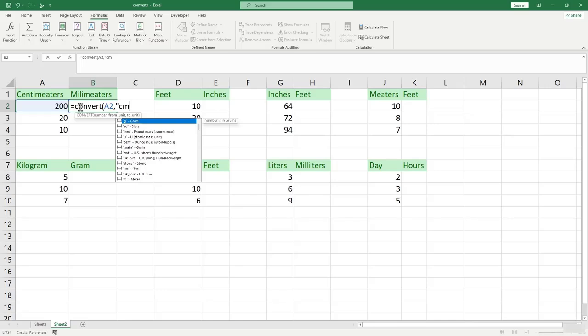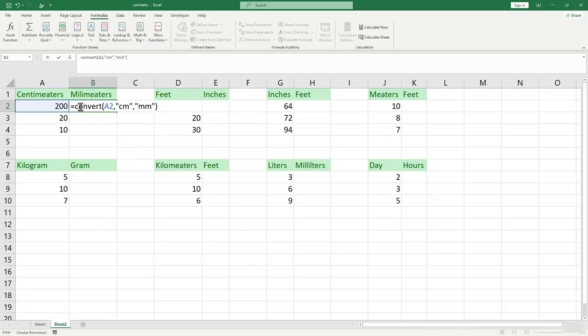So here you can use the code for millimeters. Before that I use inverted commas, and then close them, and hit Enter. Now you can see it converted centimeters to millimeters. In the same way you can do it for the rest of the centimeter to millimeter values. Just drag down and you can see 20 centimeters equals 200 millimeters.